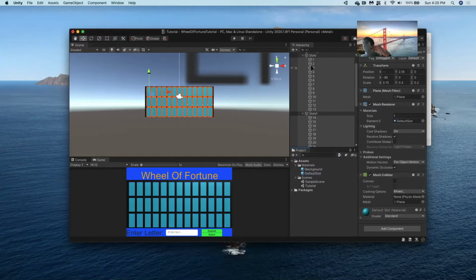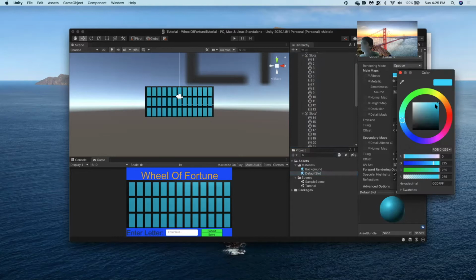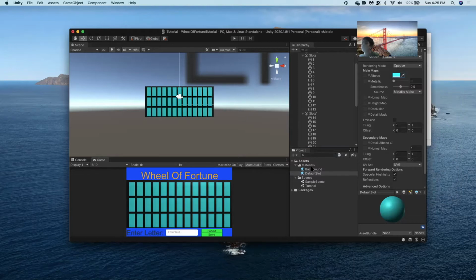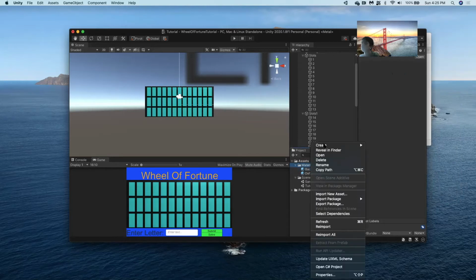Sorry, I just put it on one object. Okay, and now all of them are this blue color. And let's change it to a brighter blue, I think. Like, there you go. I like that as the background color. Okay, and then we need to make our last material.